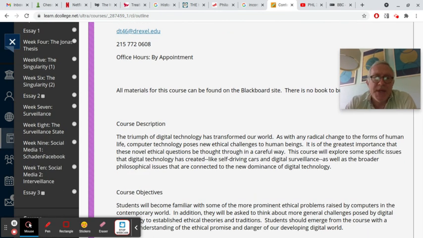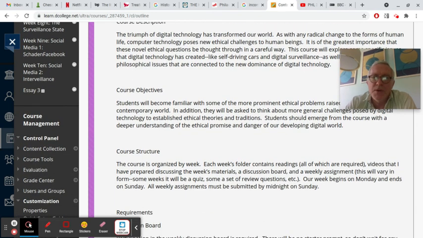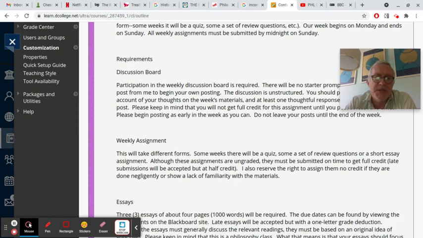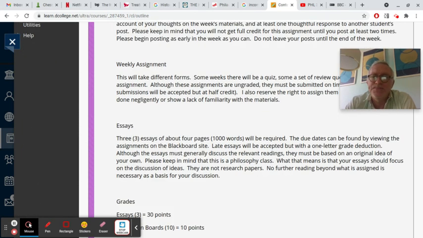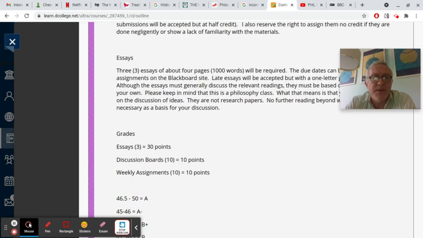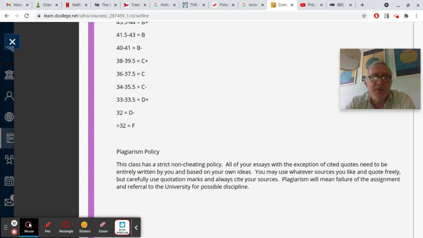Course description, take a look at that. Course objectives, course structure pretty much describes what I'm describing here. Different requirements, it should all be here. How grades will be determined, very simply, as you see here, essays in total will be worth 30 points. Weekly discussion board and weekly assignments, 10 points apiece. That leaves us with 50 points, and here's how grades will be distributed.